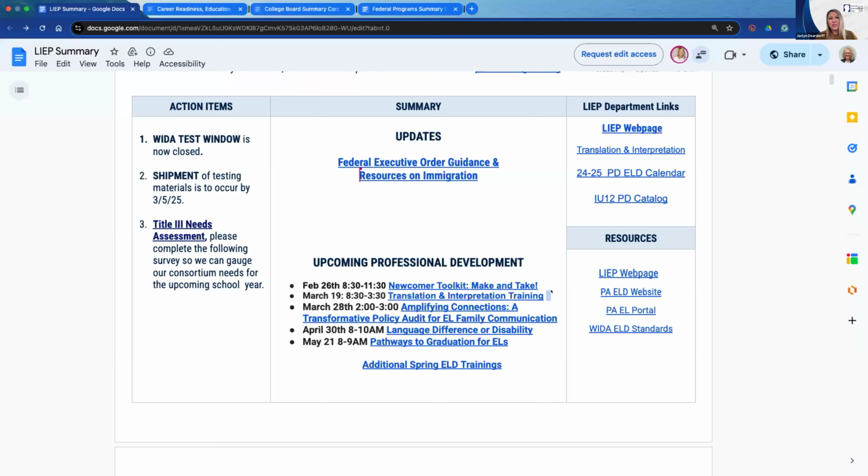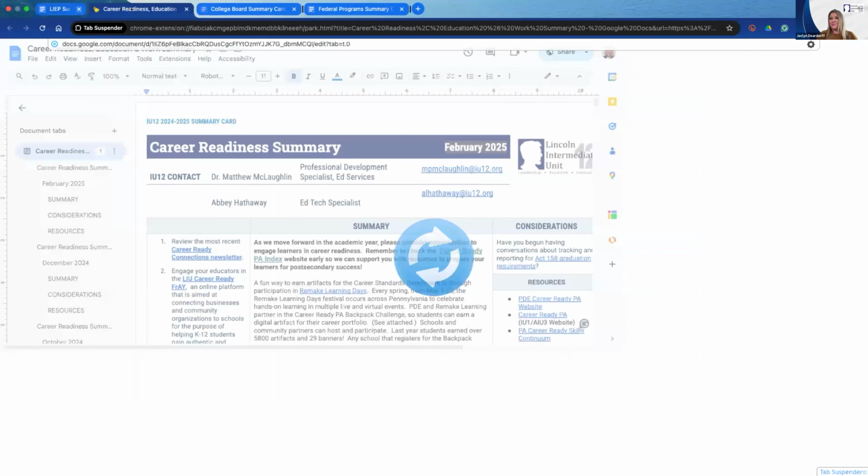The top, the department links. We do have a department link for our LIAP program. We also have a separate one for translation and interpretation. So you can go directly there, but both are housed under our LIAP program. So that is all for me today, and I am turning it over to Matt at this time.